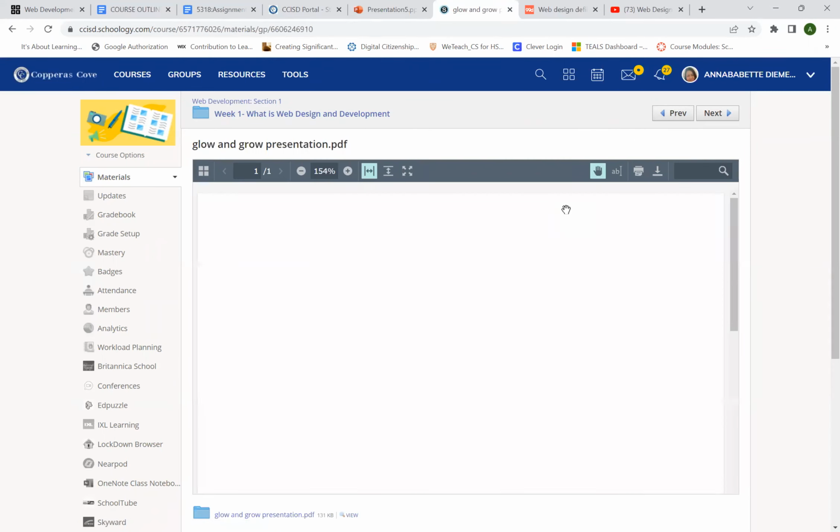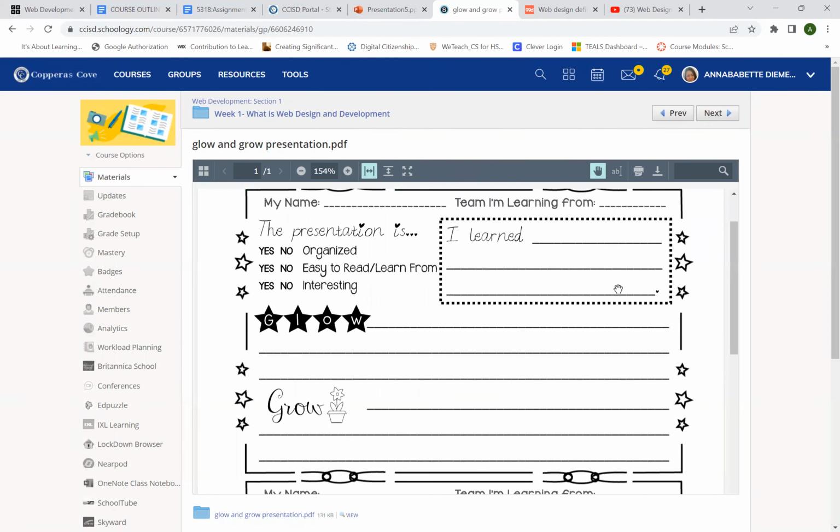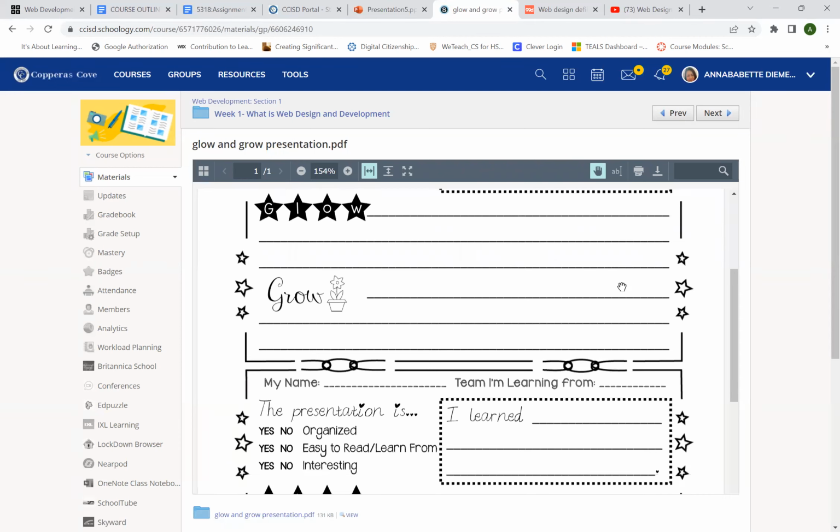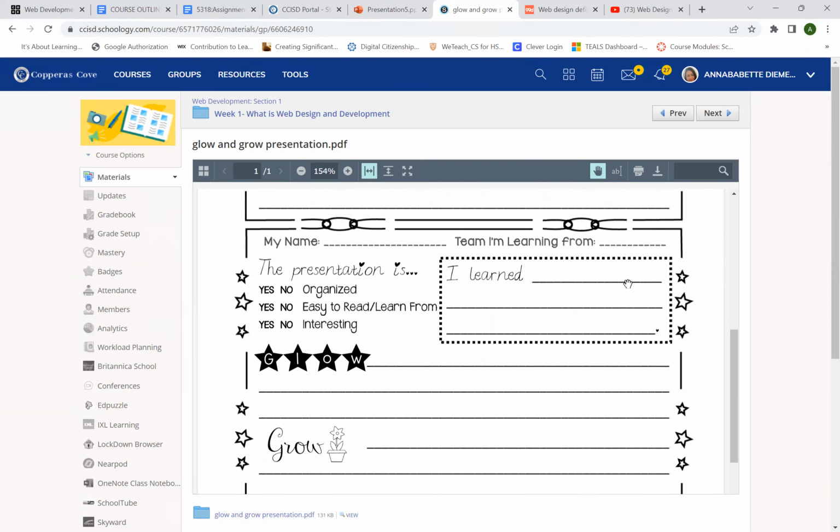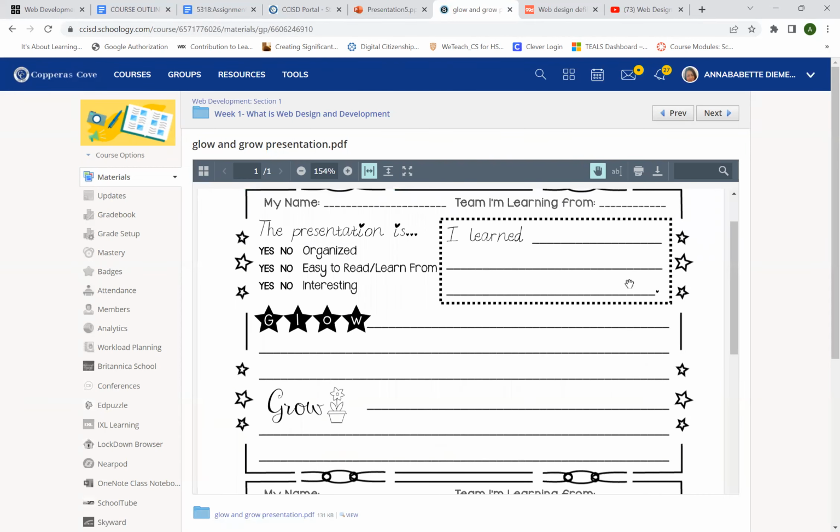The glow and grow presentation is basically used for feed forward during presentation of the assignments. Grow is something that they can do better. Glow is something that they can do well, what they learned from the assignments. Is it organized? Is it easy to read? Is it interesting? In this module, we are trying to have students practice collaboration and growth mindset.